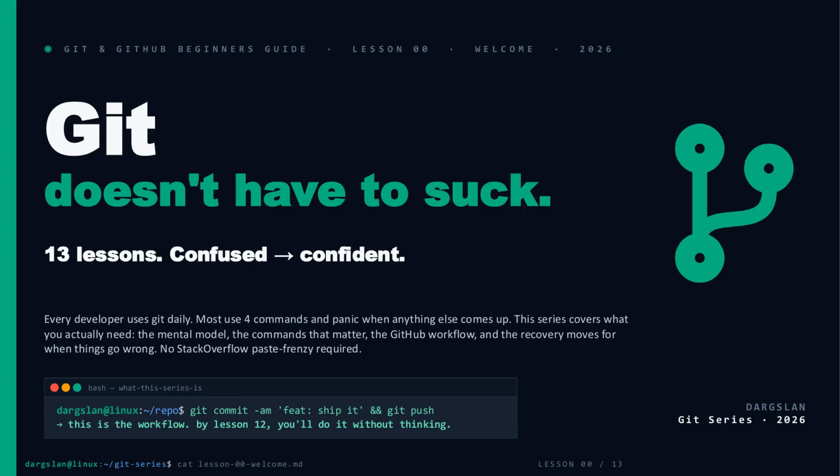Welcome. Let's fix your relationship with Git. Most developers lean on the same 4 commands and quietly panic the moment anything else shows up. Over the next 13 lessons, we're going to build the mental model, cover the commands that actually matter, walk the GitHub workflow, and learn the recovery moves for when things break. By the end, you'll go from confused to confident. No Stack Overflow paste frenzy required.